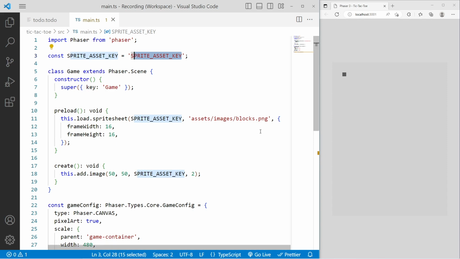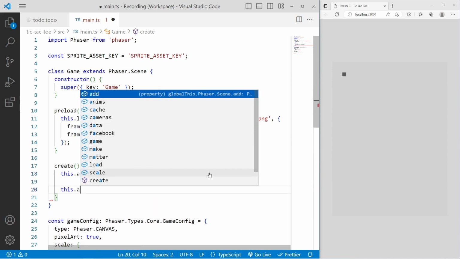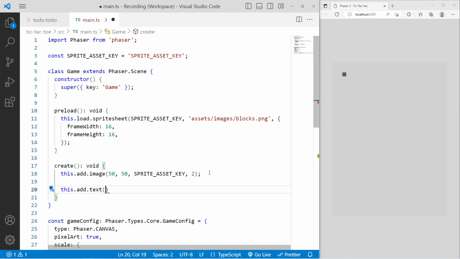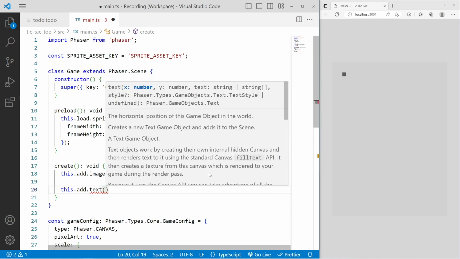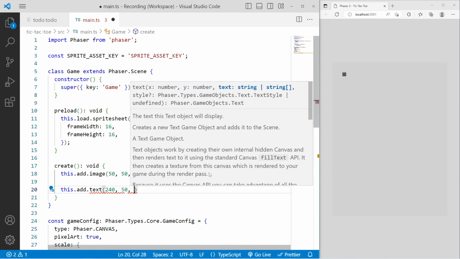So the first thing we'll do is we'll add in our text game objects for the top and the bottom of our game. In our create method, we'll do this.add.text. What this will do is create a text game object. For our text game object, we need to specify the coordinate of where we would like the game object to be placed. So this will be our X and Y values. We'll do 240 pixels by 50 pixels. And then we provide the text string that we would like to be shown on our game object. So we're just going to do Tic Tac Toe.